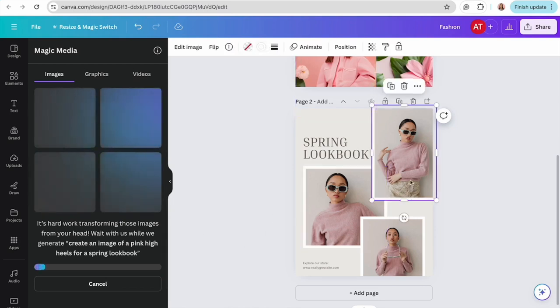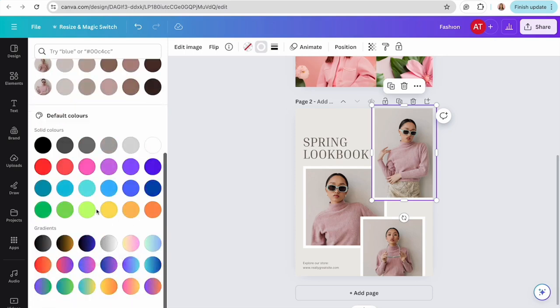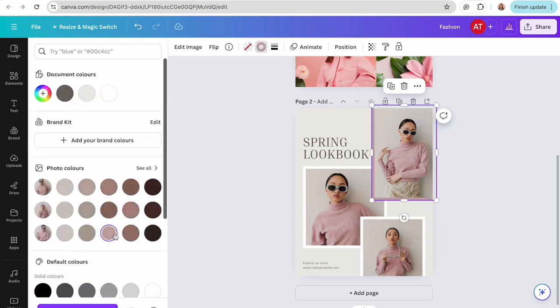In the meantime, you can click on your existing image. This one has a frame attached to it. So you can go to the border color here, and you can change the color to something else if you want.